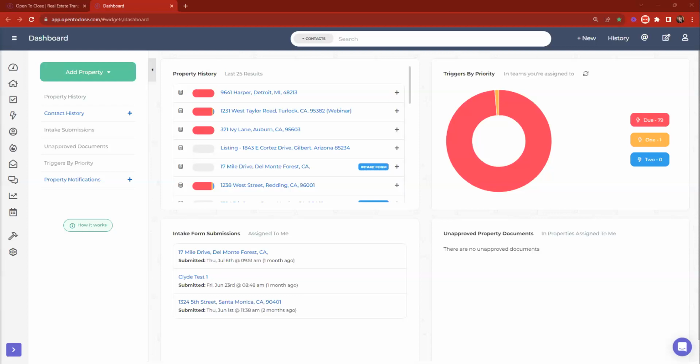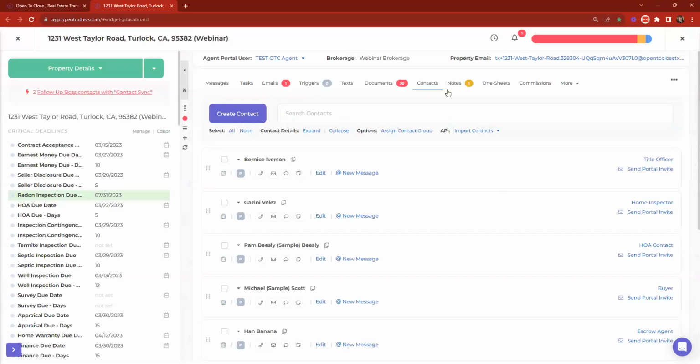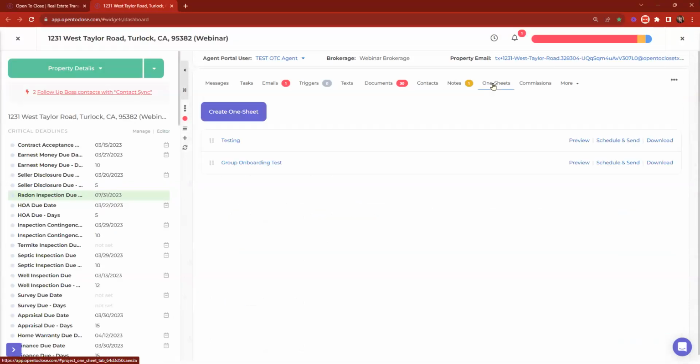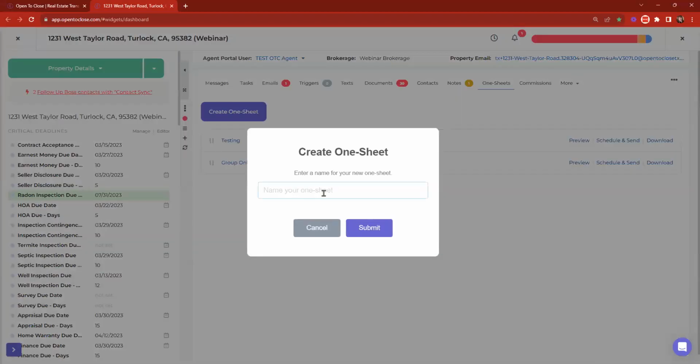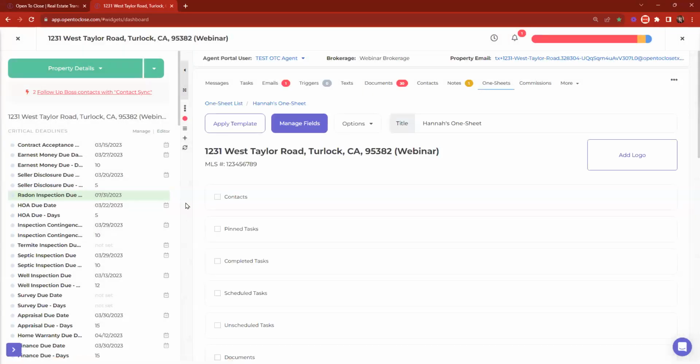All right. Our next question is, can you show a sample one sheet? Yes, I can. So we'll head over to our webinar property in Open to Close. Once we're in here, we're going to go over to our one sheet tab. Most of you who are just starting out may have some of our pre-built templates. If you do not have one, we'll want to head into the back end, but let's just say create a one sheet. I'm just going to call it Hannah's one sheet. We'll say submit. Here it is. So this is what it looks like if we don't apply a template.